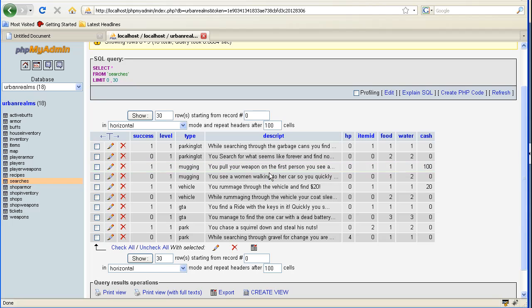Here, mugging, you mug somebody. Like this one here: while searching through gravel for change, you were bitten by a snake. I think is this one. If you notice, it takes away hit points. So this doesn't add; it takes away. And it's a failure. So that's all you do for setting up tons of different searches. I mean, you could put 500 in here, and every time somebody searches something new, this kind of gives some cool dynamics to your game.